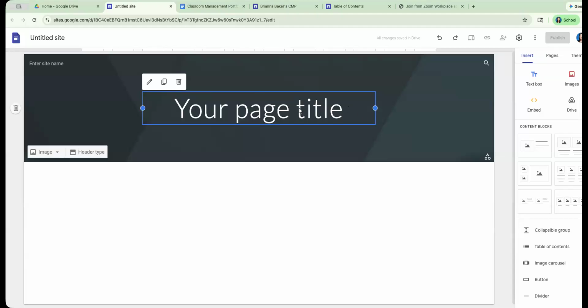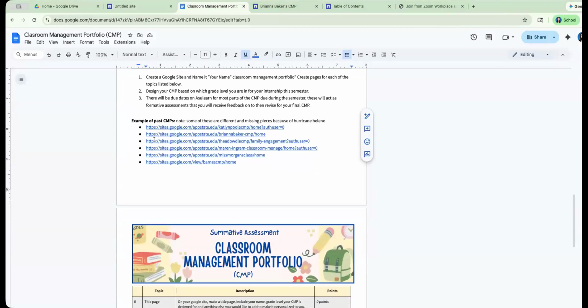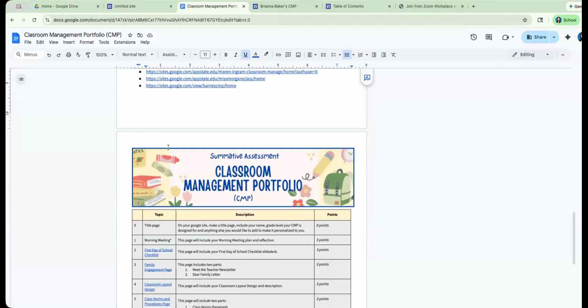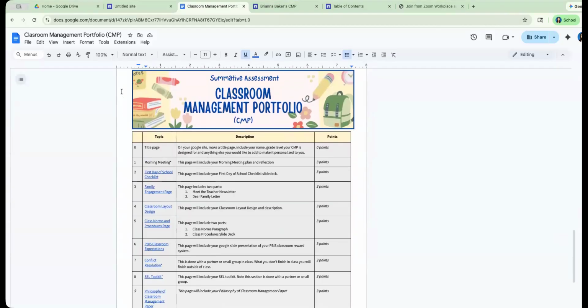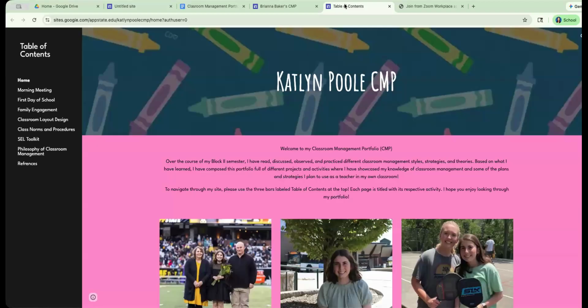Okay, let's talk about the page title and then the structure and title page. When you go back to the classroom management portfolio project description, you will be able to find this page. The first one that I want you to do is creating the title page. That's the page that viewers will land on first when they click on your ePortfolio URL. But before we start working on it, I want you to take a look at these two examples.